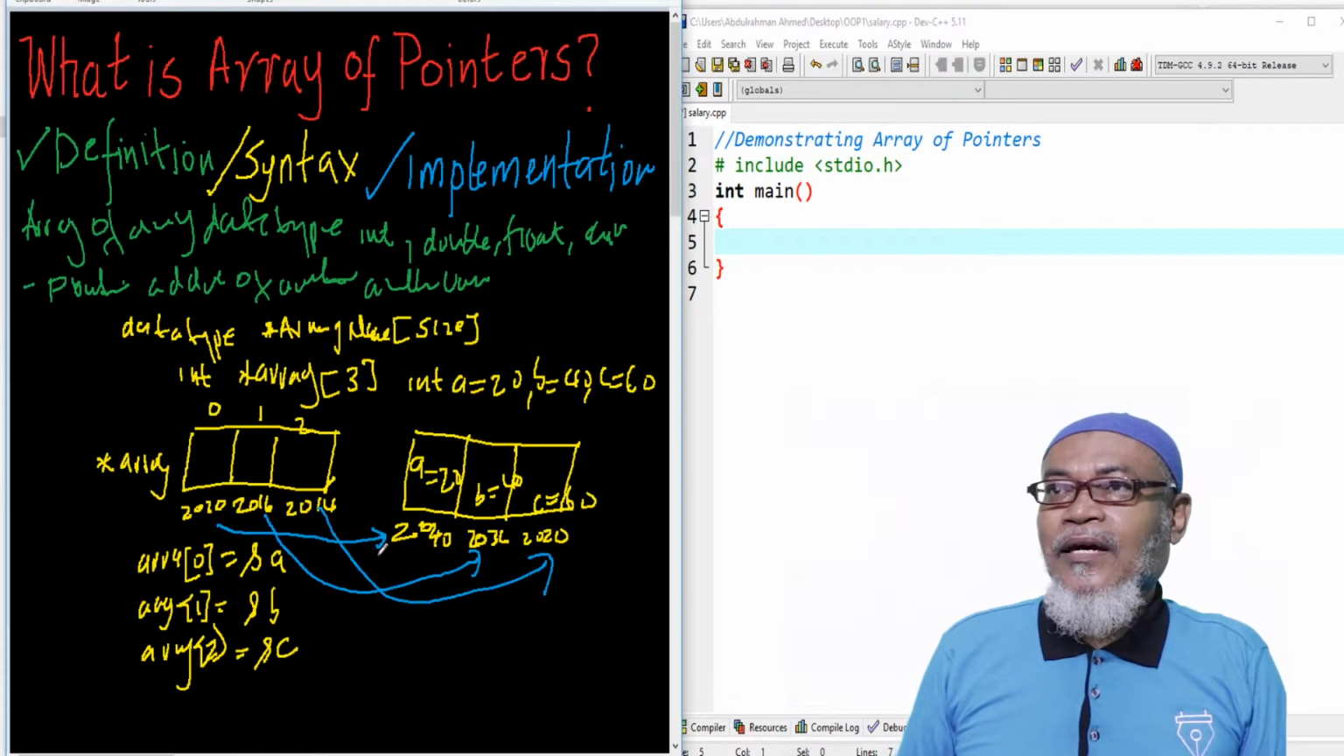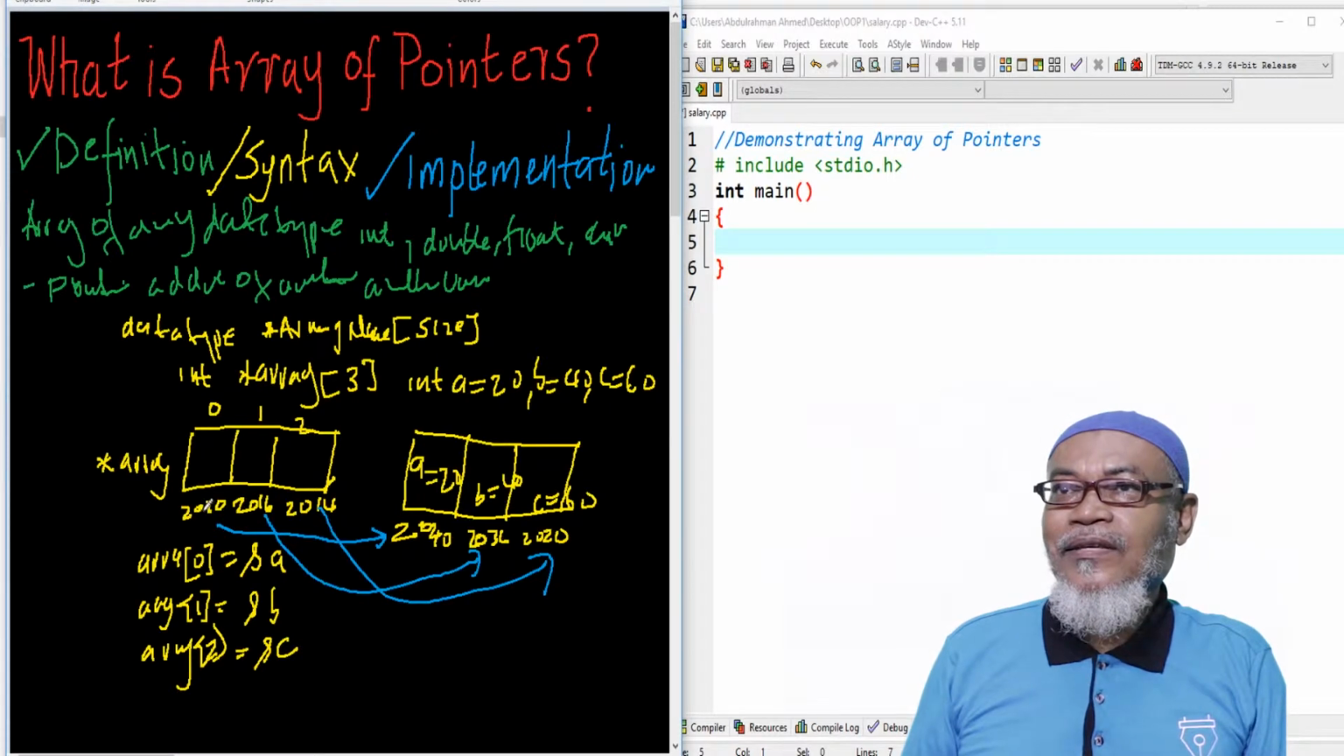So basically, if you have assigned array 0 here, then by extension we can access the value of 20, and in that respect here you can access the value of 40, and finally here you can access a value of 60.